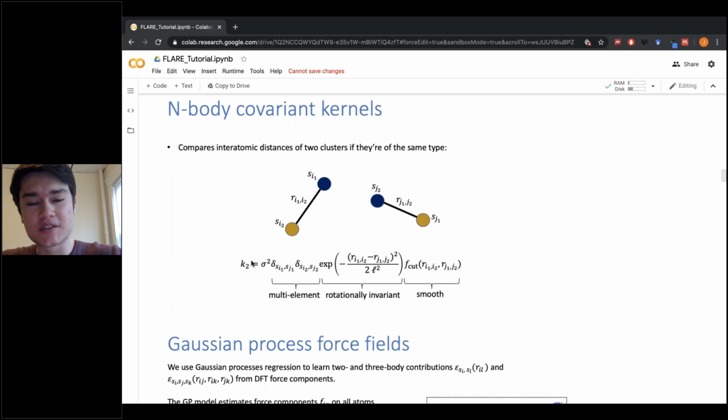Yeah, that's a great point. Energies definitely are important, and you can train on energies as well in this formalism.